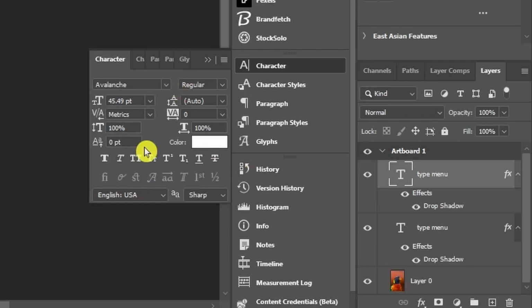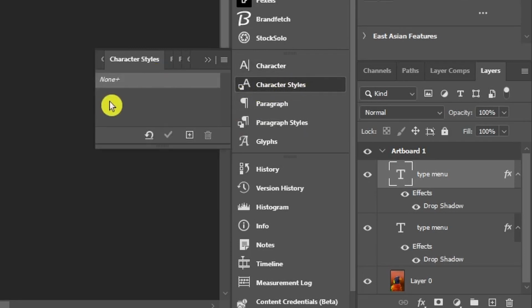And then once you got all the settings you like and tweaked it how you want, then you can save it and it'll come to your character styles panel. You can add it, click this button right here and it'll add it. And then it's like a preset, you have it saved.